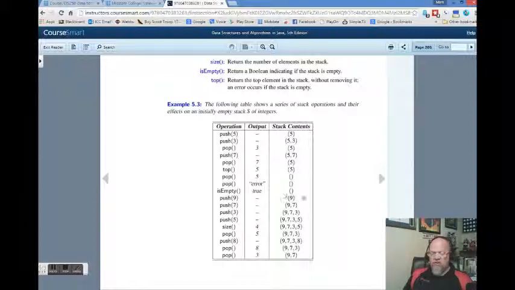5 is now gone. If I say pop again, it's going to error out because it'll say you've got nothing in the stack. Okay, you done popped them all out. I can say isEmpty. It's going to be set to true because yes, it's true. So I should have done the isEmpty before I did this pop and got the error. I can say if not isEmpty, do a pop.